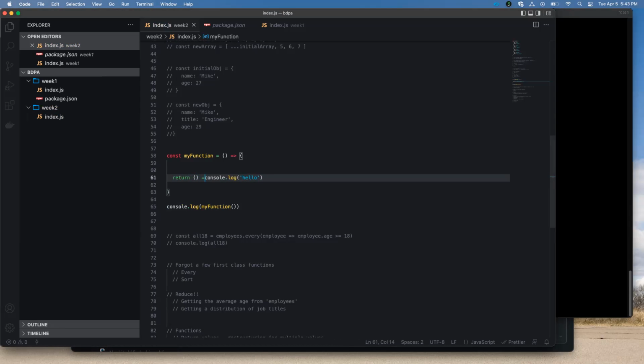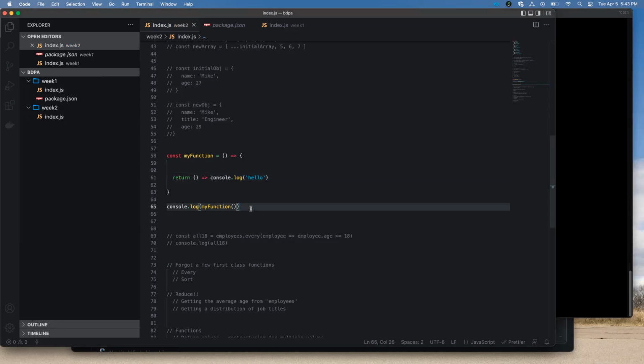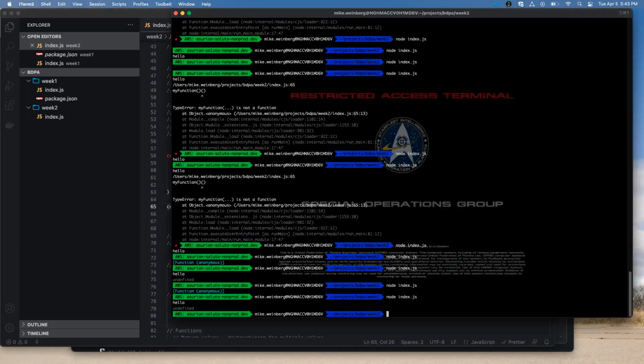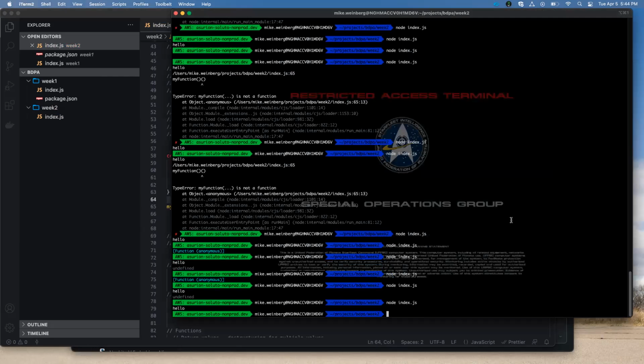So if you want to return a function that already has input parameters in it, you got to use the anonymous function syntax here. And you can see that it is not invoking, it's not console logging hello, it's just returning this function. And if I wanted to run it, I would have to put a second set of parentheses behind it. There we go.